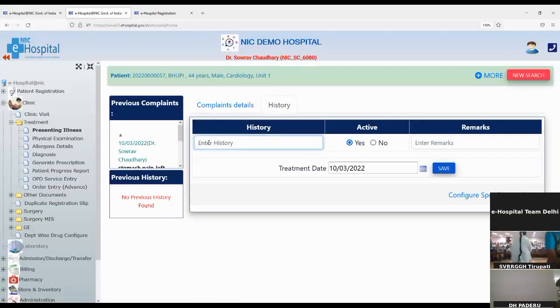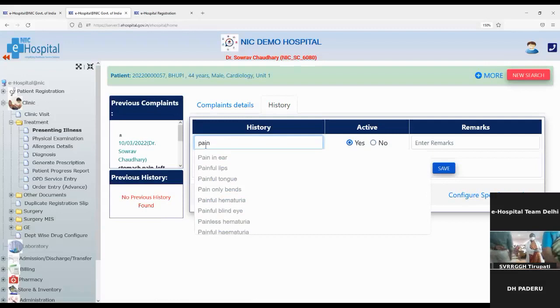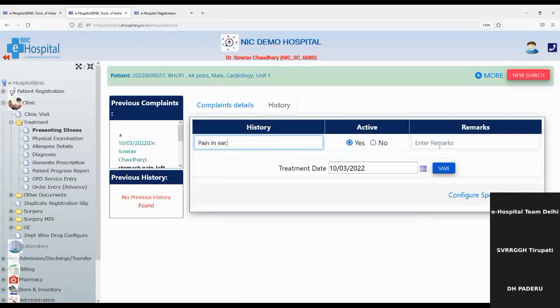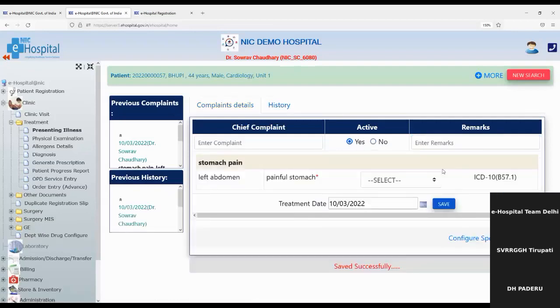Under the history, we can search the history related details by word. Like if a person has any history like pain in ear, pain in lips, pain in tongue, we can select from the suggestion drop down and give the remarks if needed. All fields are optional, so as per the requirement, doctor can use and can capture the details. It will help while prescribing the medicine at the time of follow-up. So doctor can easily see the previous complaint details, previous history of the patient on this page.